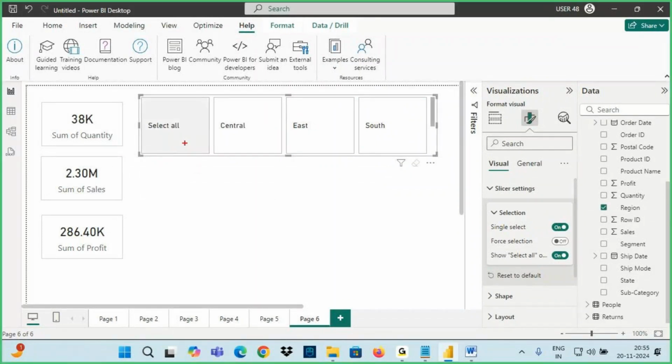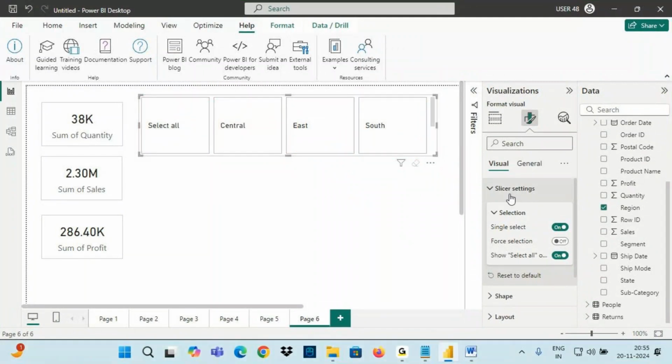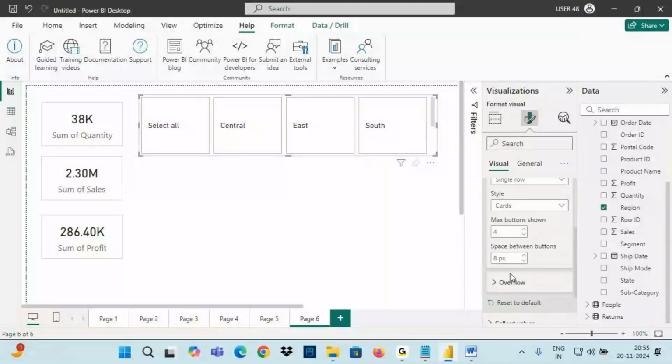How many is it showing? 4. There is one region missing, right? Better to show what now? 5. Where can you change it? Layout, max buttons is 5. Now you got select all also.